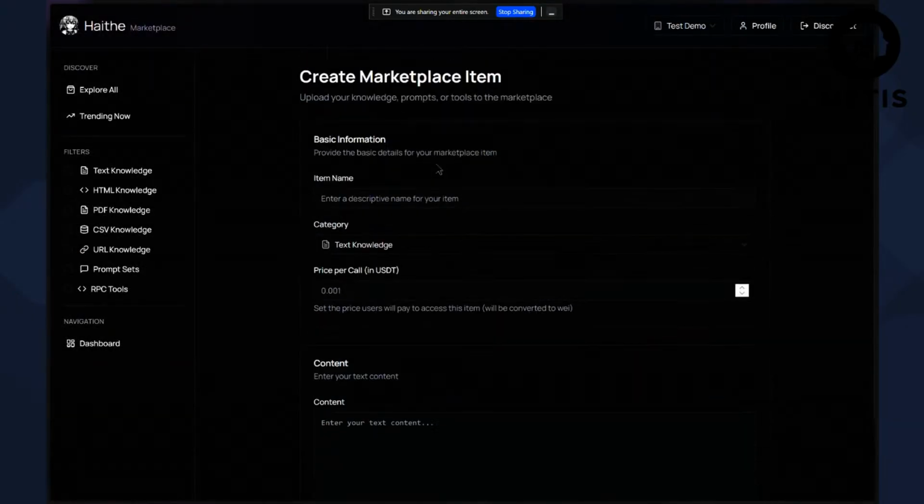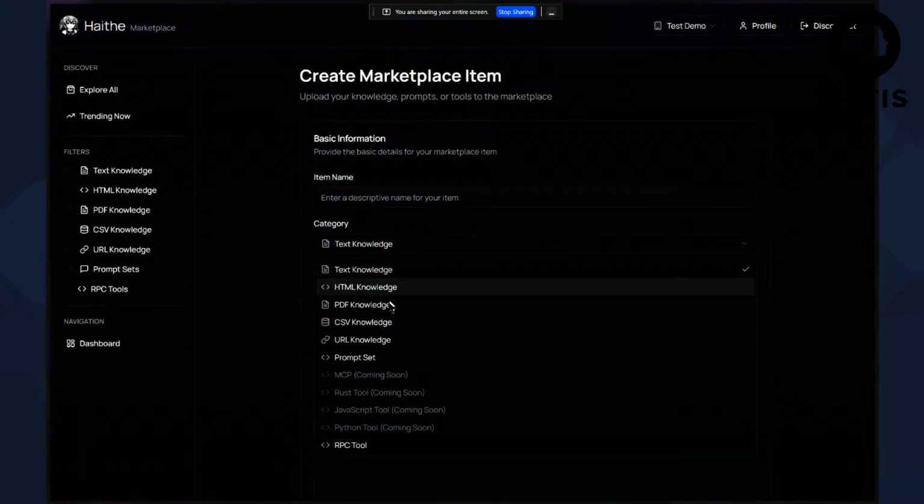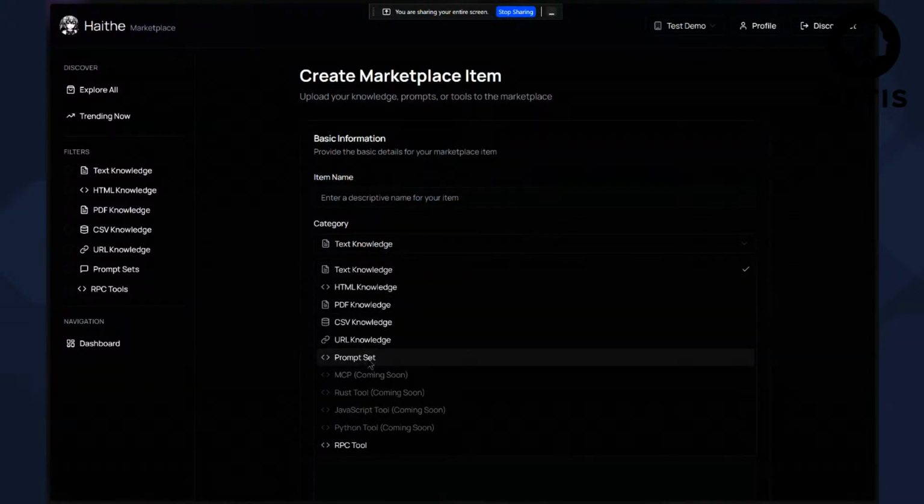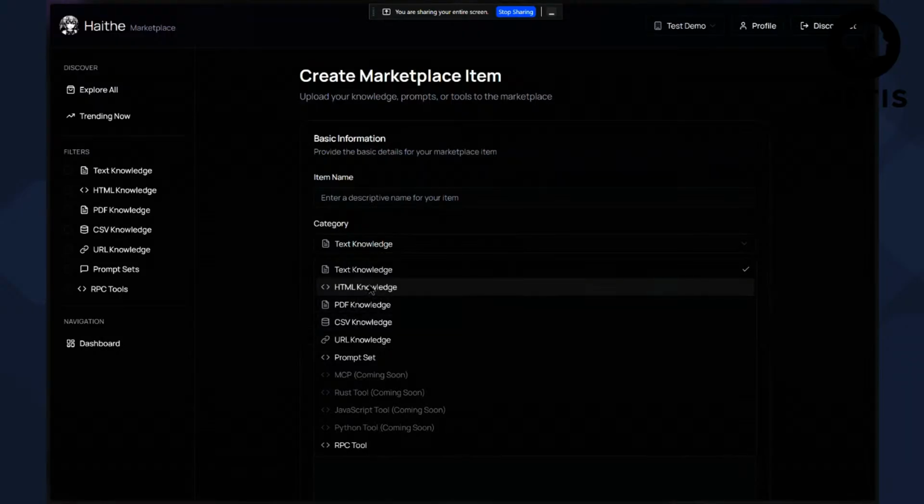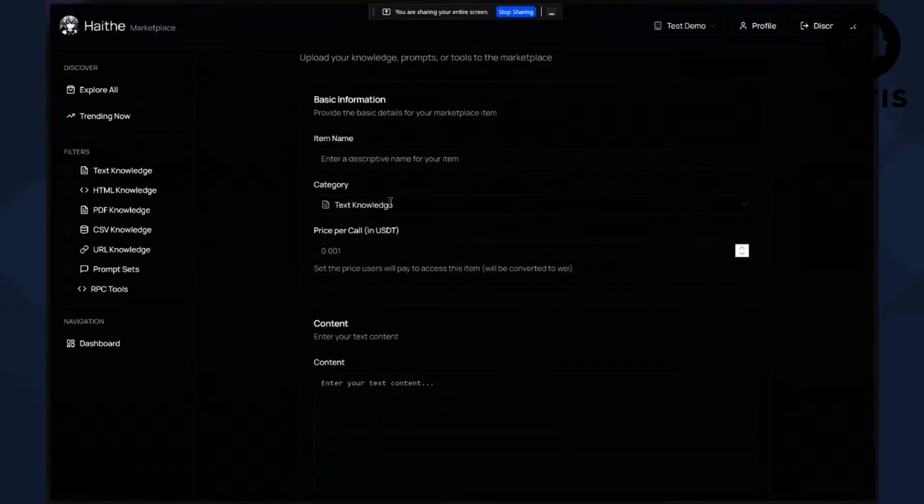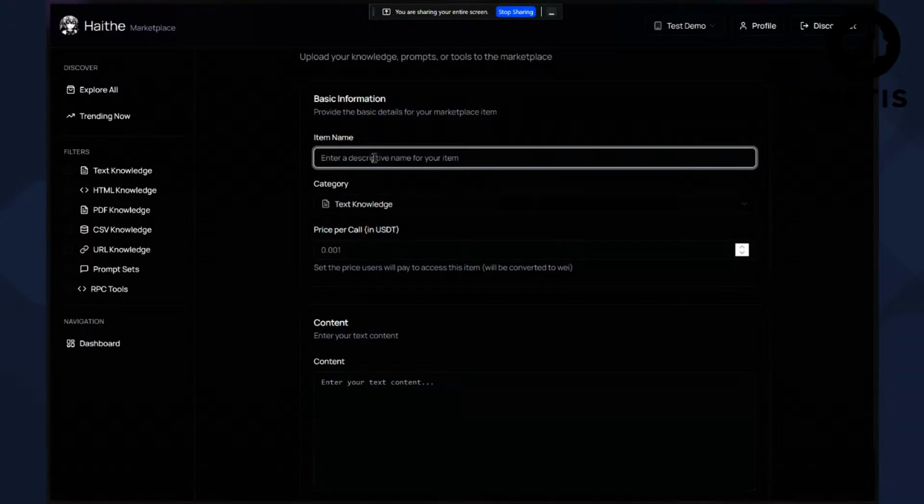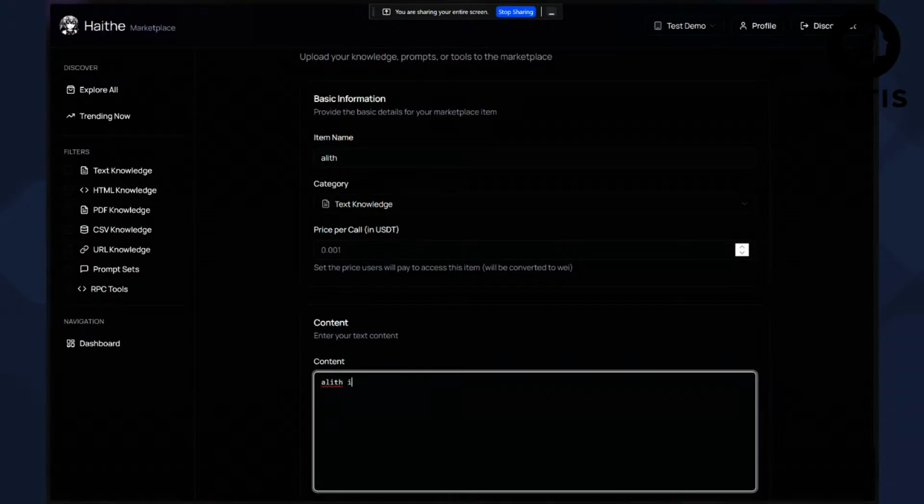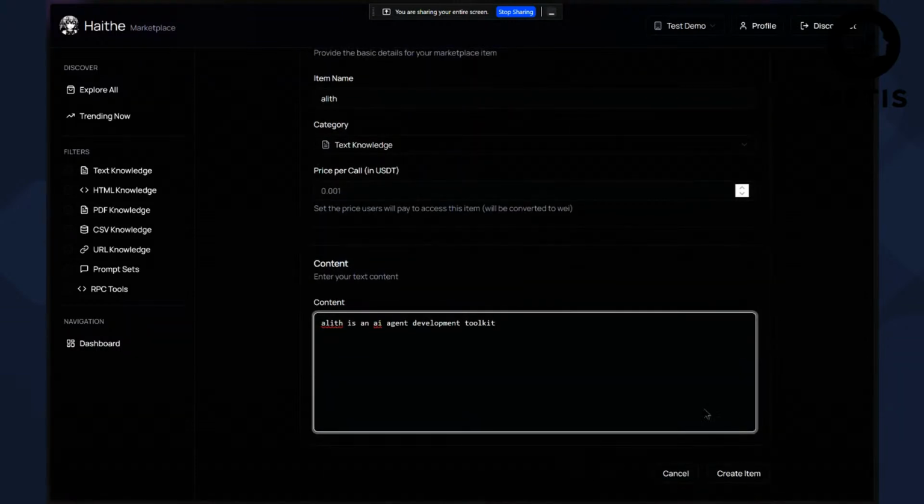And you get this form. If you want to create a text knowledge or HTML knowledge, we have these things coming soon: MCP Rust tool, JavaScript tool, Python tool, RPC works, prompt set works, CSV, PDF, you can upload anything. For now, I'm just going to simply put something like, let's say, Aleth. Aleth is an AI agent platform development toolkit. So you can do that.